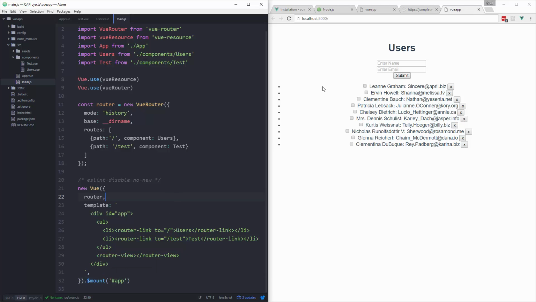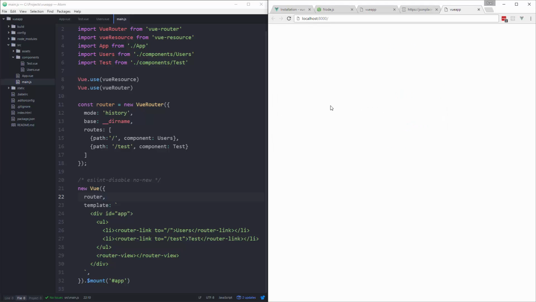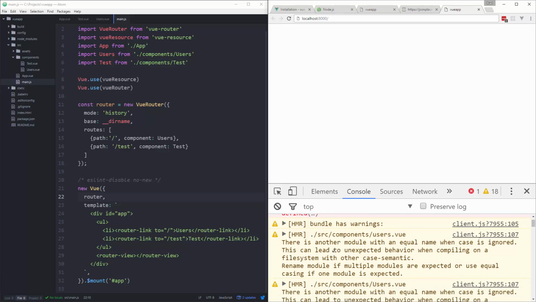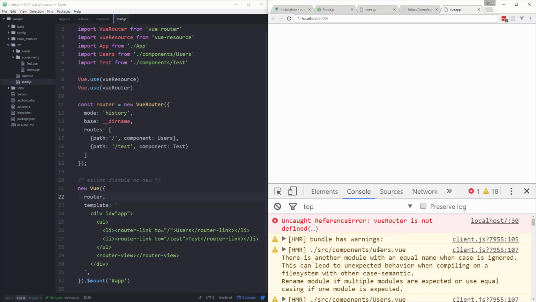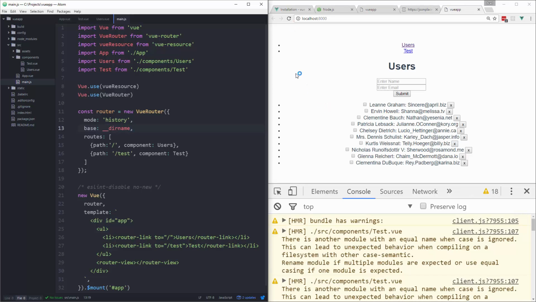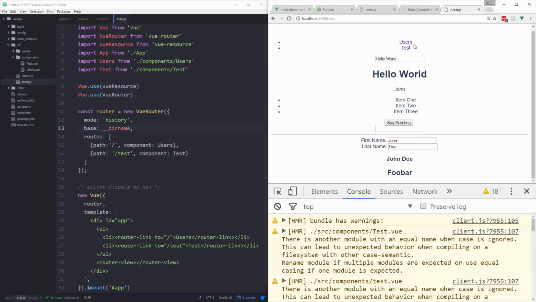All right, so let's go ahead and save that. And let's look at the console. All right, let's see. VueRouter is not defined. Oh, you know what? This should be uppercase right here, like that. All right, so save that. And now you can see we have our users component. And if I click test, that shows our test component.